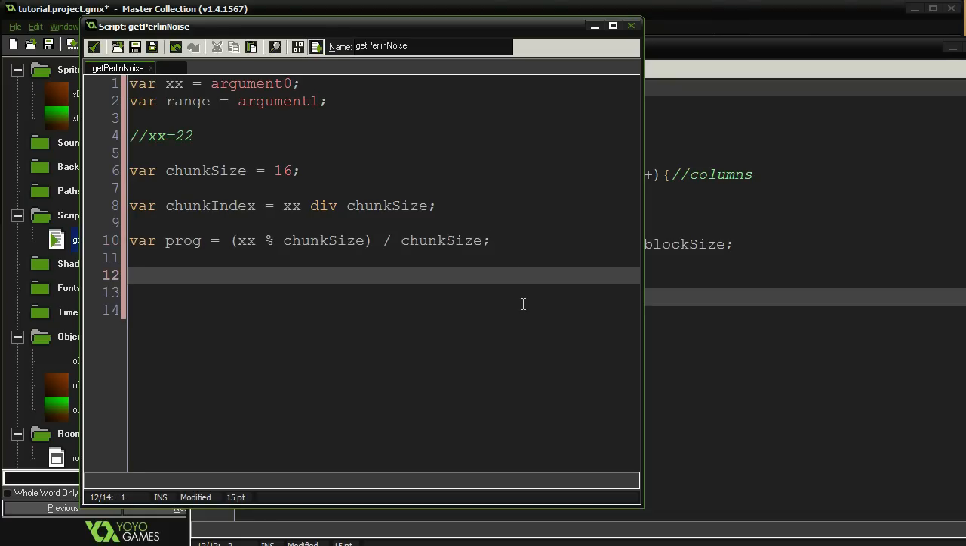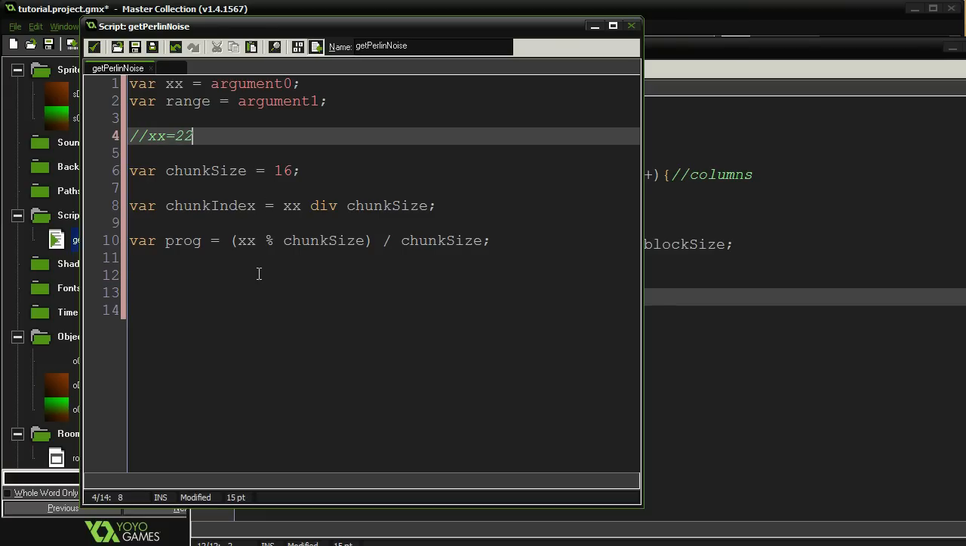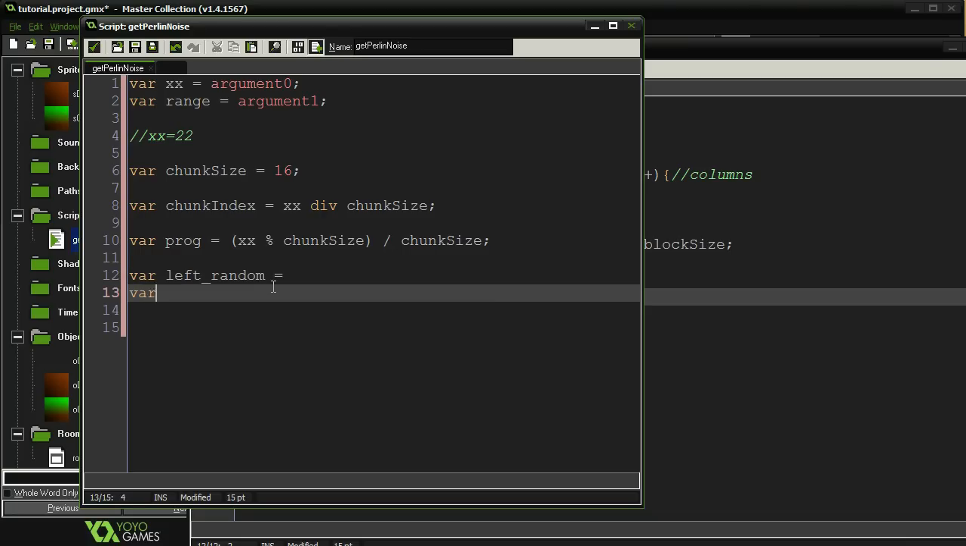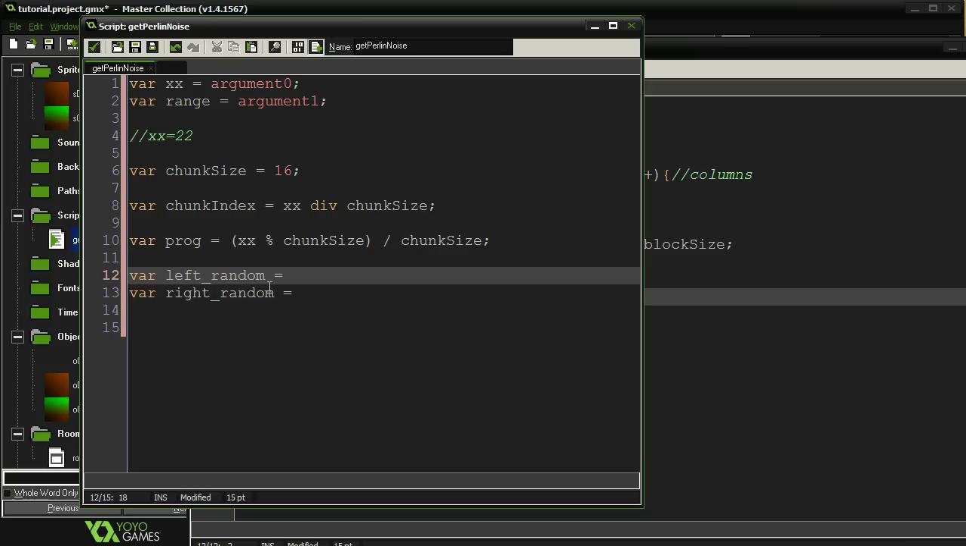Alright, awesome. Now the next part, we want to find random values for our samples. So I'm just going to make var left random equals something, and var right random equals something. I want these to be just pure standard random numbers, but the key thing I want to do here is this left random is going to be the random number that corresponds to my chunk index.